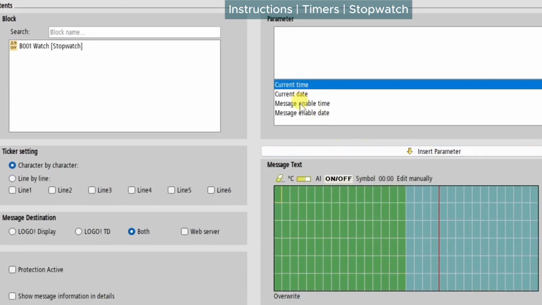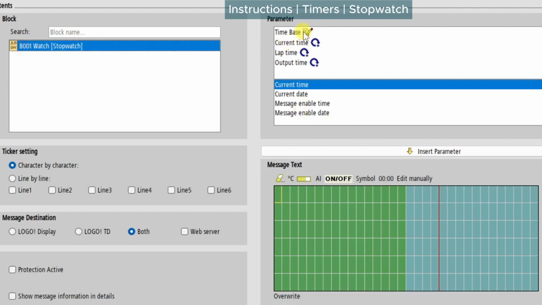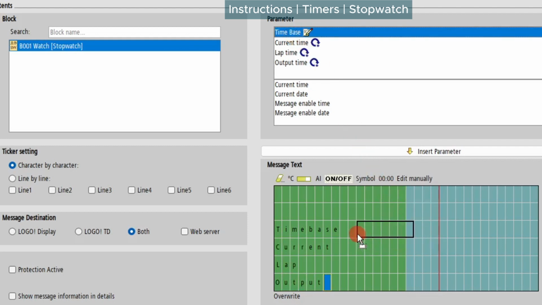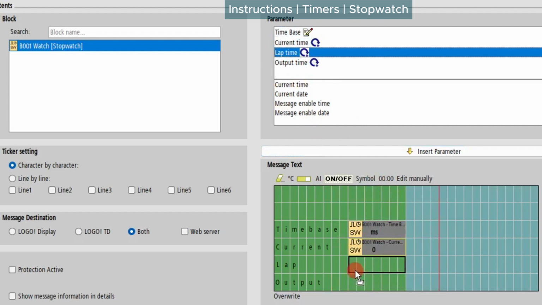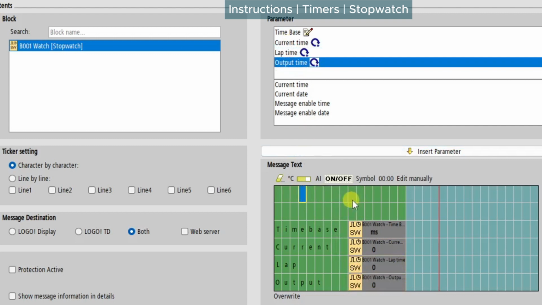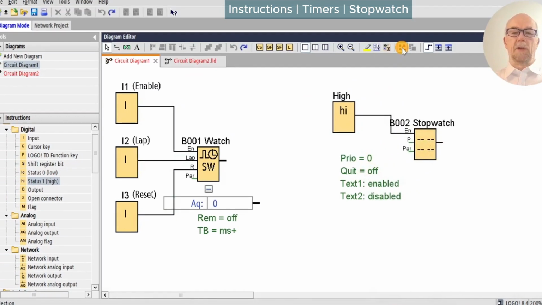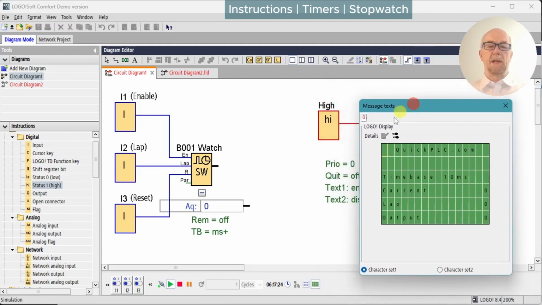At the moment we can add in current time, current date, message enable time, message enable date, but when we select block one, we see there are four new parameters which we can monitor on the message texts. So we will set up for those. We're going to look at the time base, the current time, the lap time and the output time. We can drag each of these into position. And we're set up. Now when we run the simulation, we can see the message text in the simulation display.